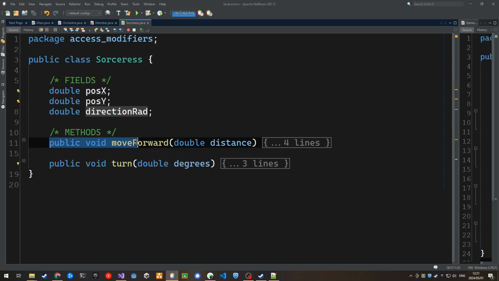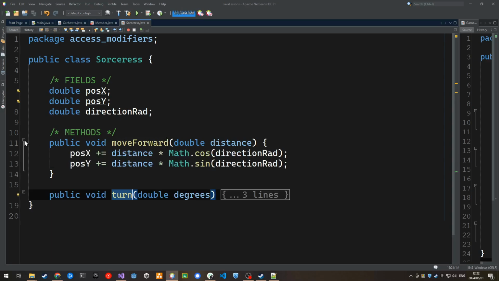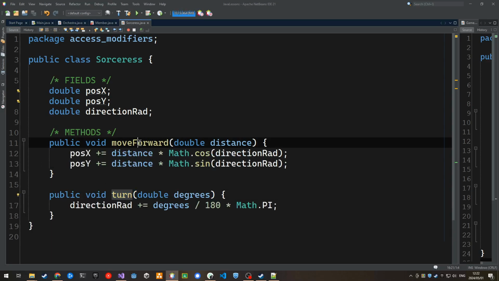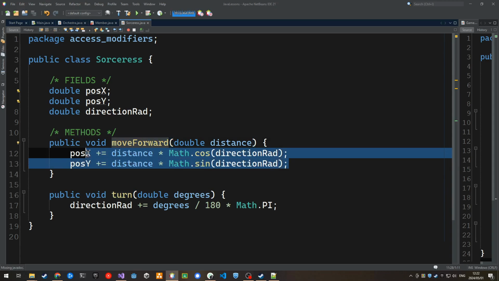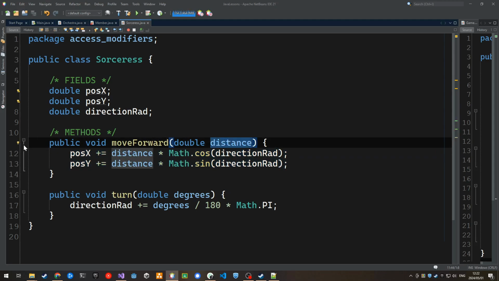And the reason I've written these two methods is because this is how, as the developer, I want to interact with the sorceress. I want to change the position by moving, and I want to change the direction by turning. These two methods can contain complicated code. In the case of the move forward method, we've used all sorts of complicated maths, which doesn't matter, to move that distance in whatever direction we're facing.